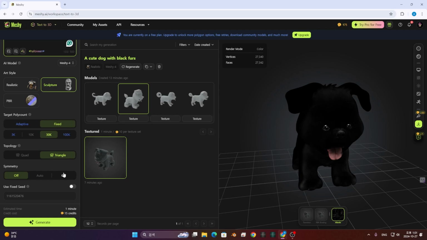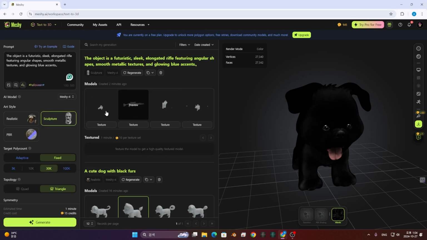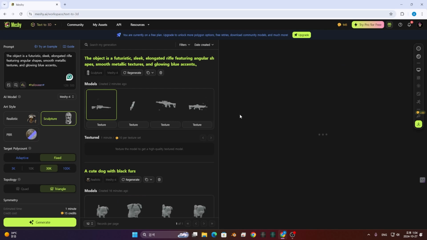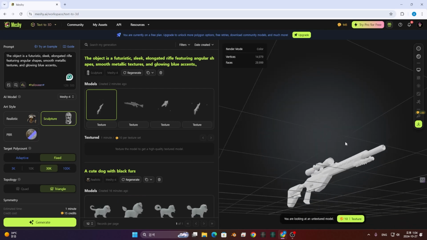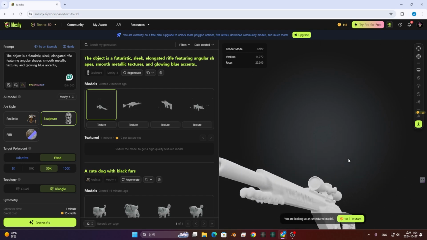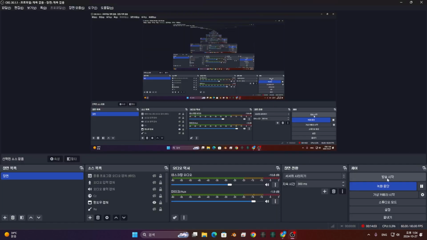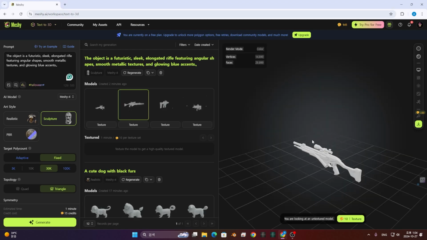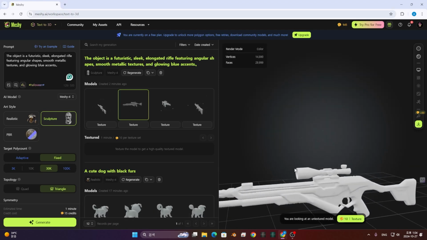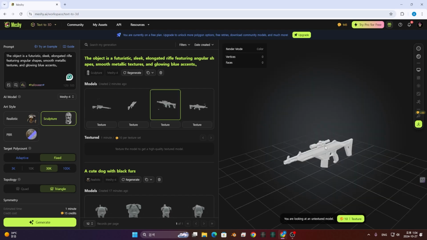And then let me use triangle mesh, and symmetry will be on. Generate, and our gun has been generated. Let us see each one by one. Okay, generated really well. I love it. Let us see the next one. Next.